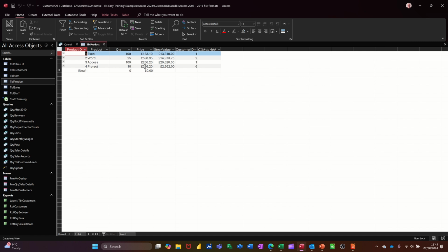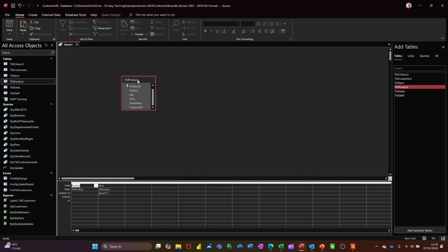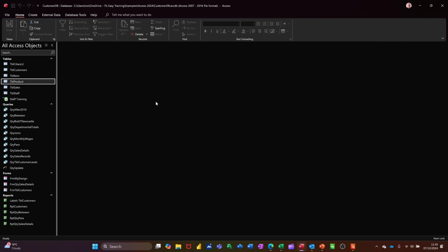Sometimes if you want to update prices, you might want not to save the update query and just delete it afterwards so nobody else accidentally does that. It's got to be a bit more precise than that in terms of formulas as well. You might want to qualify it. Close that down. And this time I'm not going to save this query for the reasons I've just said. Close that down. But that's how you do an update query.